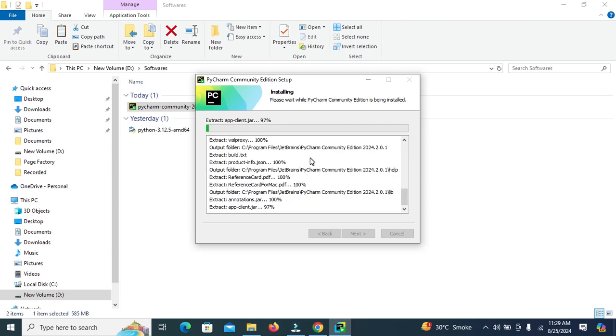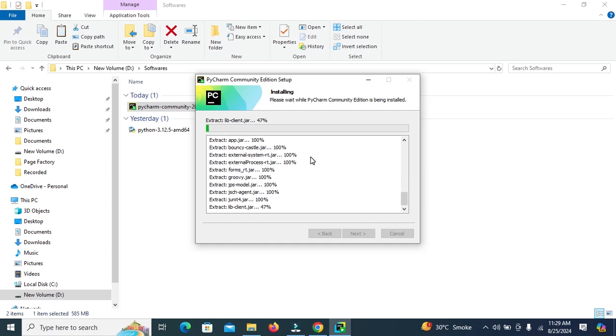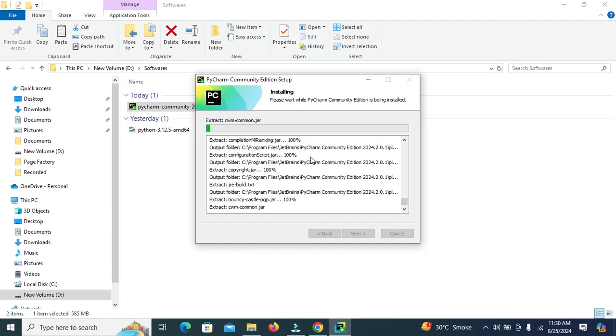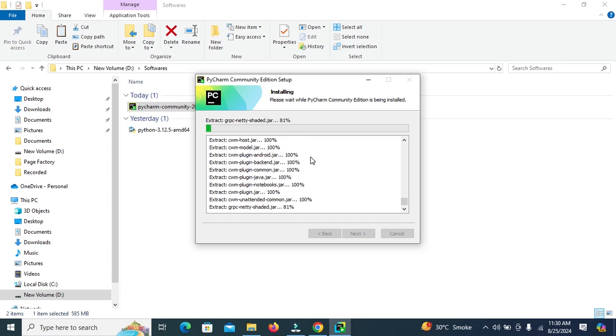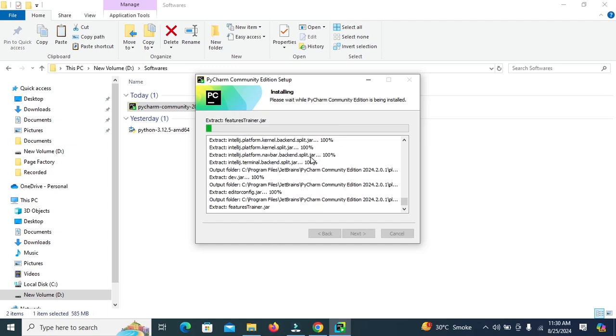Click on show details. A few of the advantages of using PyCharm. Code completion: PyCharm provides intelligent code completion, helping you write code faster and with fewer errors. And code navigation: easily navigate your code base with features like go to destination, find usages, and you can easily debug. PyCharm includes a powerful debugger, making it easier to identify and fix issues in your code.